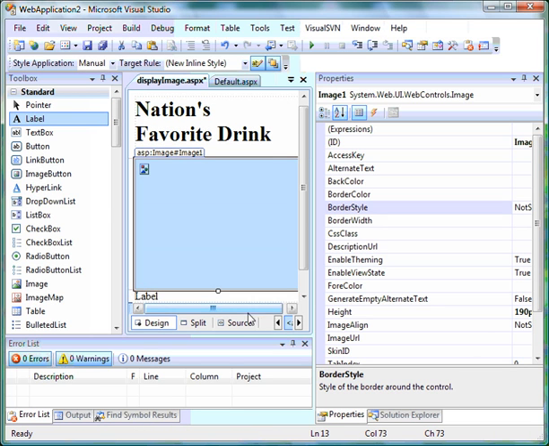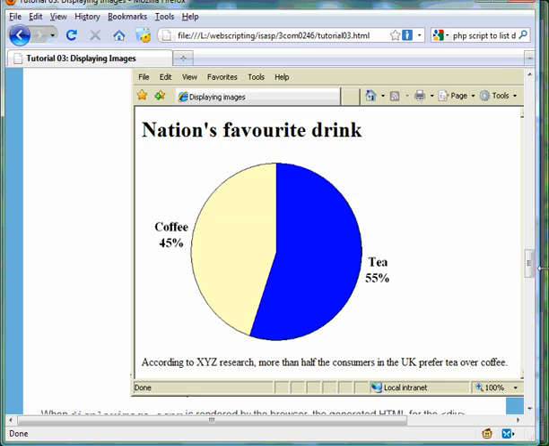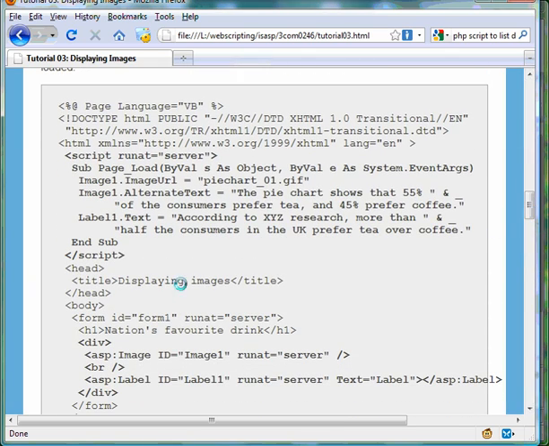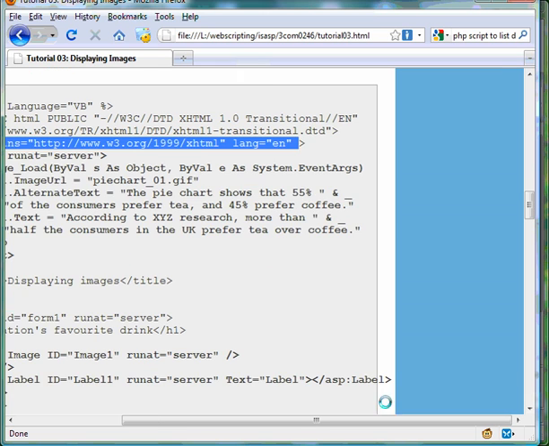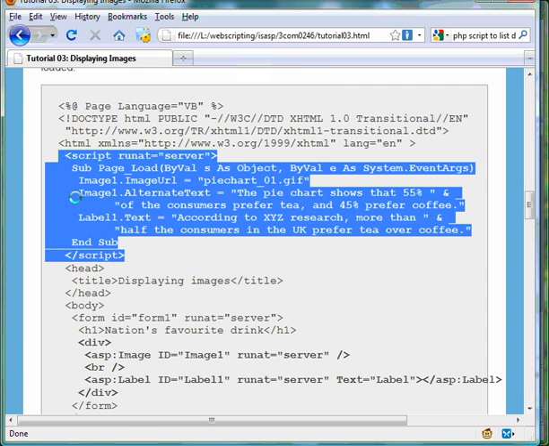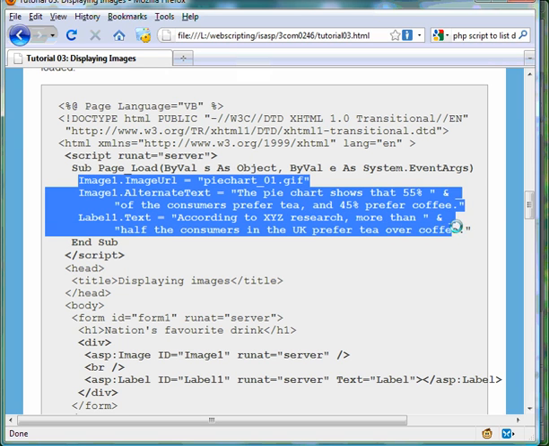Now in the tutorial, the way those properties are set is actually in the page load script. So if I go back to the tutorial and look at this part of the page, just after the HTML declaration and just before the head declaration, we've got a section called script. Underneath there we have something that says sub page load, and we can ignore all that, ByVal s as Object, etc.